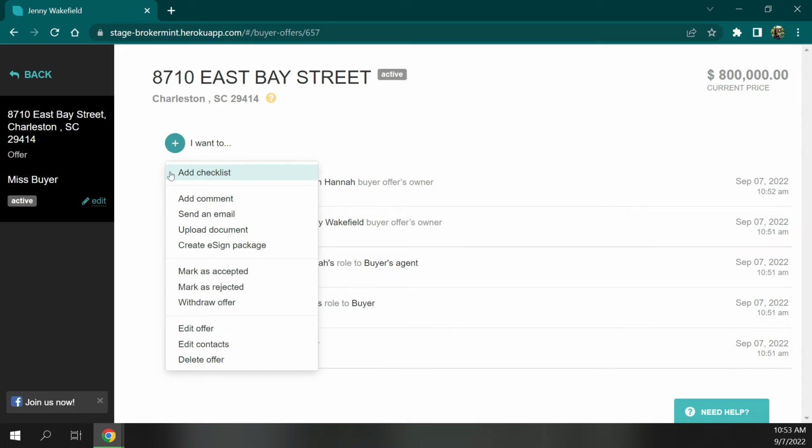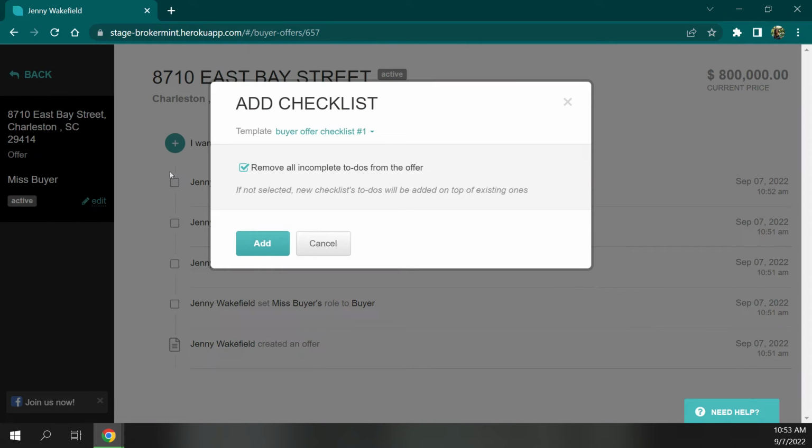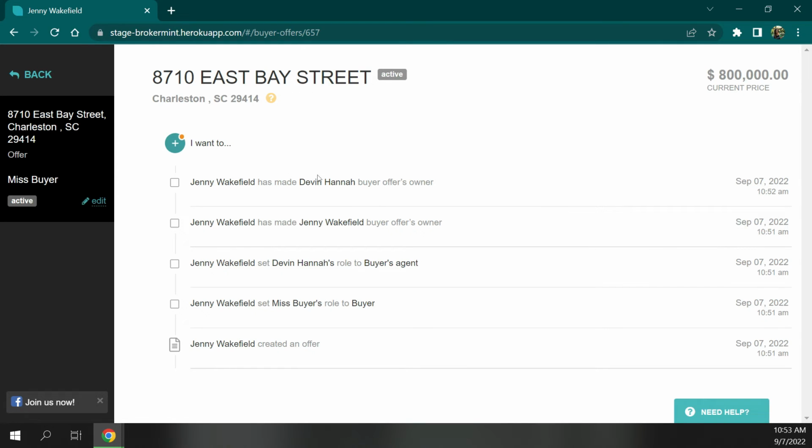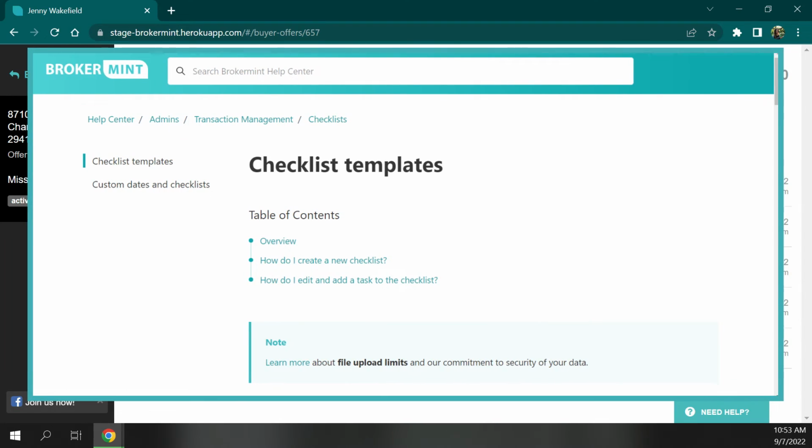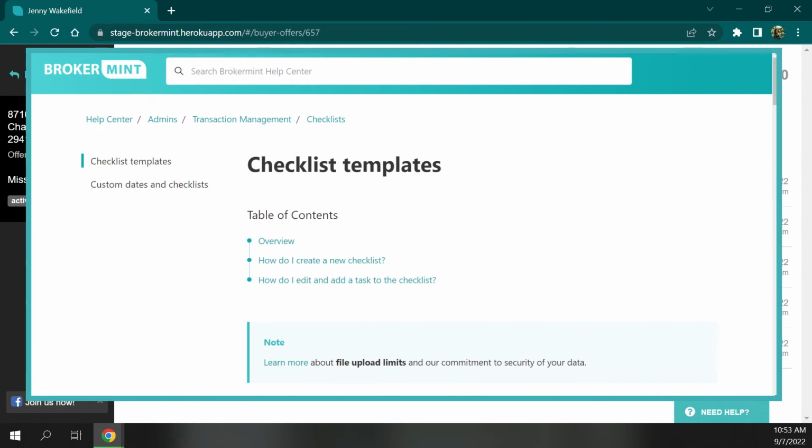If a buyer offer checklist template has been created by an admin from the checklists page, you'll be able to see and add it when creating a new buyer offer or editing the existing one. Having a checklist added is a great way to make sure that important tasks are always accomplished. If you're an admin and would like to learn more about checklists, navigate to our help article titled Checklist Templates.